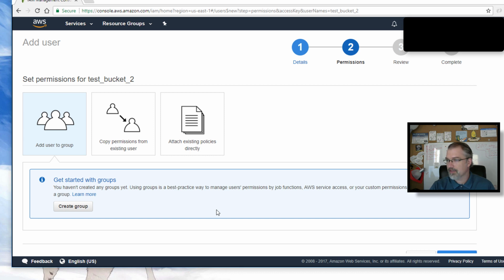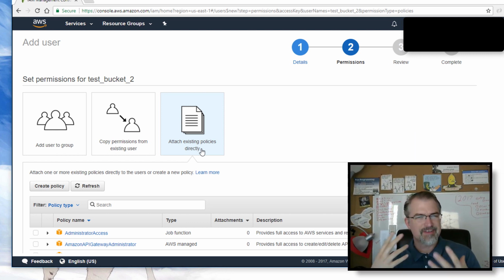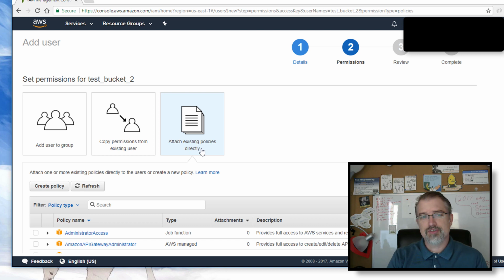And what do I want to do here? I can go to attach existing policy directly. So on this user, I want to make a policy. You can basically define a JSON file that defines what this user can and can't do. So right now, the user has no permissions. He can't do anything. But I can make this user very precise, and I'm going to. He's going to be only allowed to read and write from this single S3 bucket. He won't be able to read or write to any other ones.